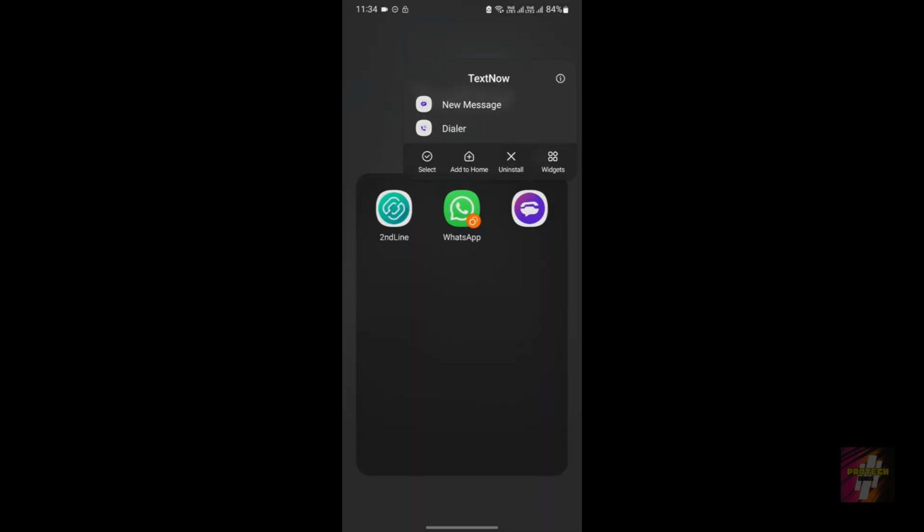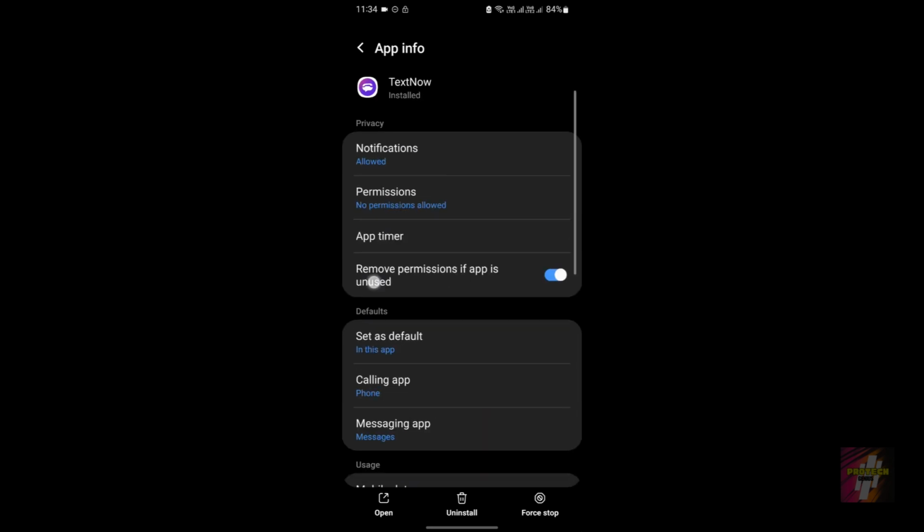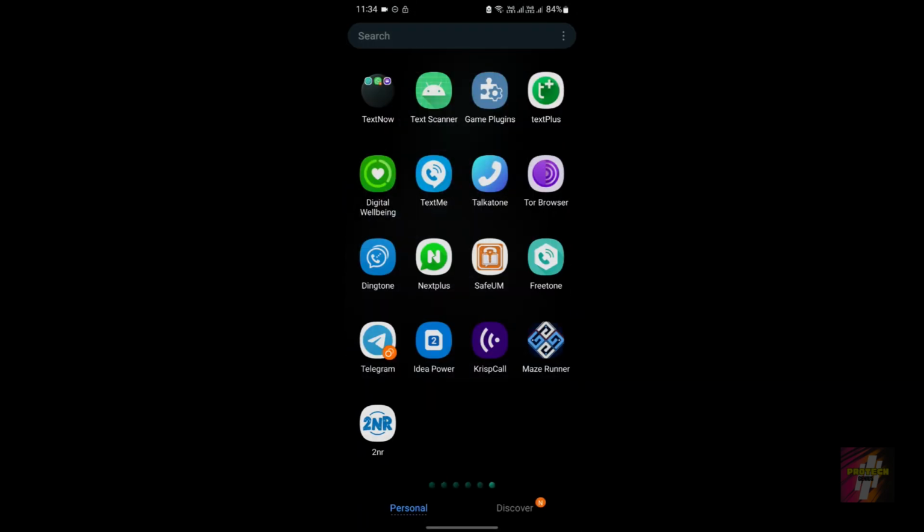I myself installed this application from the Google Play Store. Let me show you guys the actual real proof. As you can see, app downloaded from Google Play Store, Textnow. So as you can see, I downloaded this from the official site. So I'm just going to teach you guys how to do it.